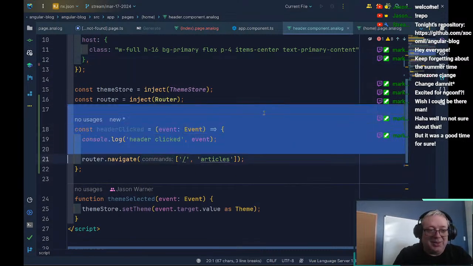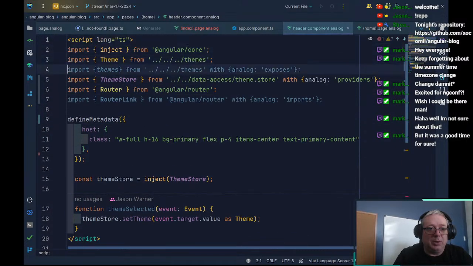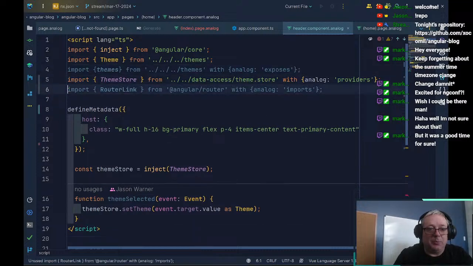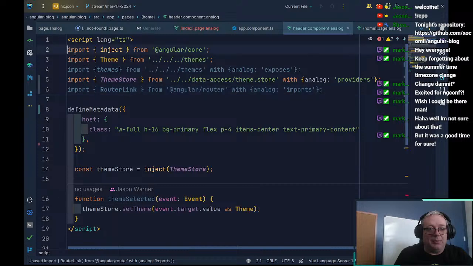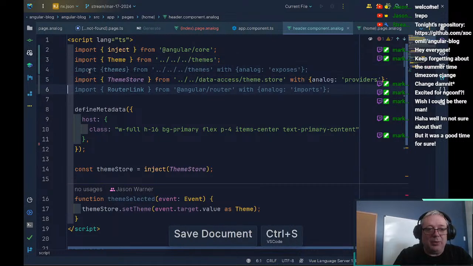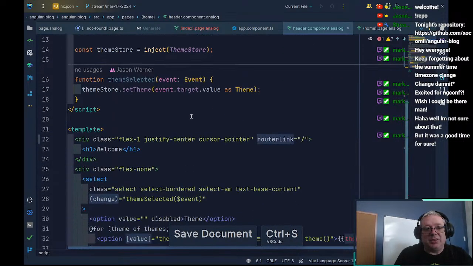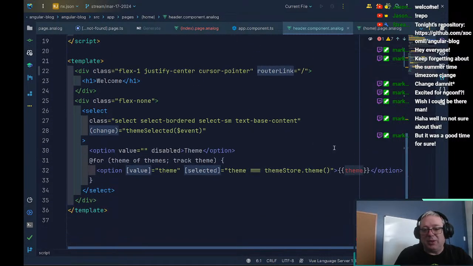Now we no longer need this, and we no longer need the router. We can pull the router out. And there is an analog component that would be so nice to use, but you have to be on a pre-release version, and I'm not on a pre-release version of WebStorm. I would love to run the pre-release version, but last year I ran into so many issues running pre-release. They just told me, yeah, don't do that.